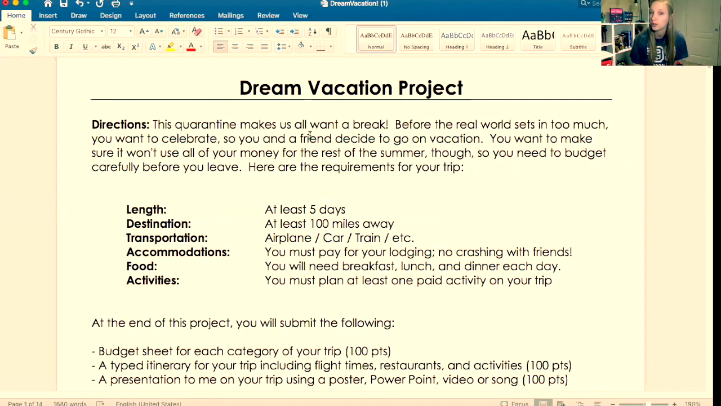But before the real world sets in too much, you want to celebrate. We made it through this thing. So you and your friends decide to go on vacation, and you want to make sure you use all the money for the rest of the summer, though. So you need to make a budget carefully before you leave.